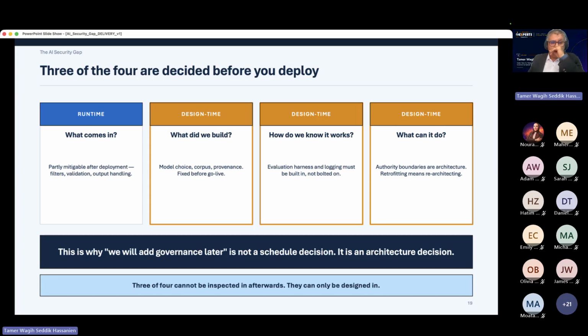Look at these four together. Question one, what comes in, is partially a runtime problem. Filters, validation, output handling. You can improve it after go-live. The other three, you can't.